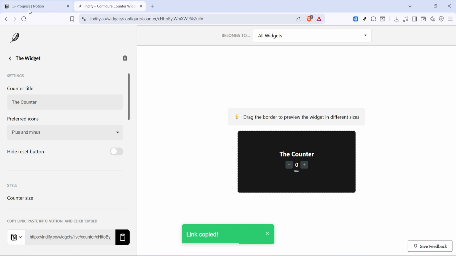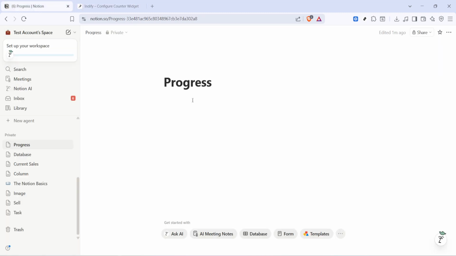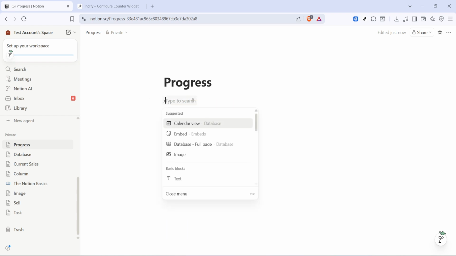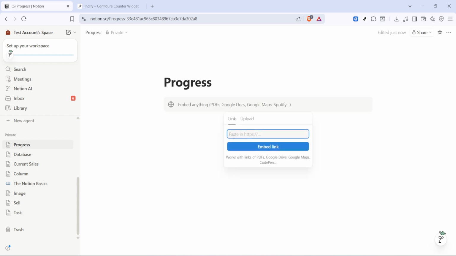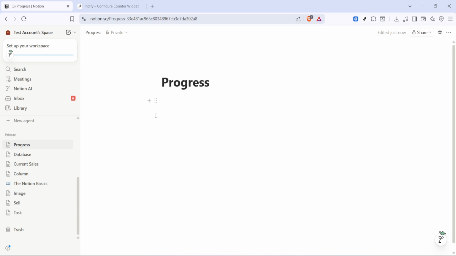Next, open Notion and navigate to the page where you want the widget to appear. Click into the page and type a /, then start typing embed. From the menu that appears, select embed. You'll see a field to add a link. Paste the code or link you copied from Indify into that field. Then click embed link to confirm. Notion will process the link and display your widget directly on the page.